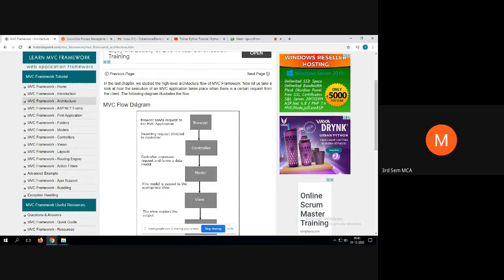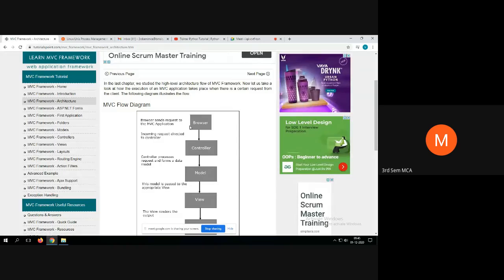Now look at the MVC flow diagram. Actually this represents some example. The first step is the browser sends a request to the MVC application. So first you have a browser. When you develop a web application, you need to have a browser. The browser represents some graphical user interface using which you can interact with the application. The browser sends a request to the MVC application pattern. So if you pass some input through the GUI, then that will be sent to the controller.